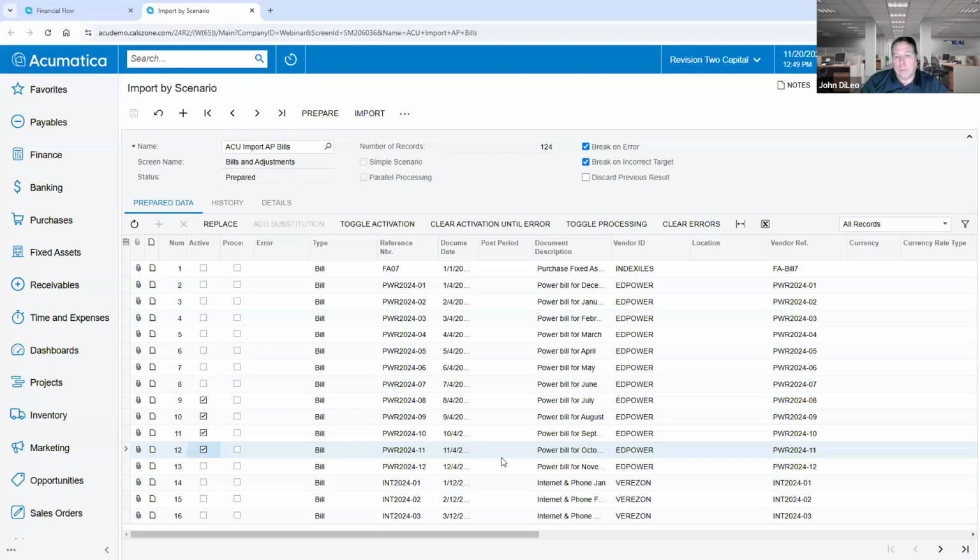And again, if I had multiple lines for one invoice, they would get grouped on the same transaction. So it's just a matter of using that key invoice number and vendor ID to have it group those and make those all separate lines on different invoices. So again, import scenarios are available to import to any screen in the system. So anything that you have, you're easily able to import.